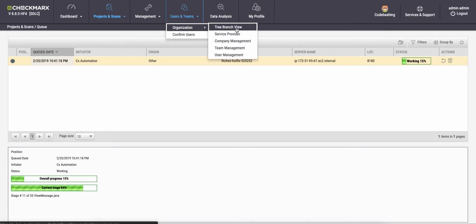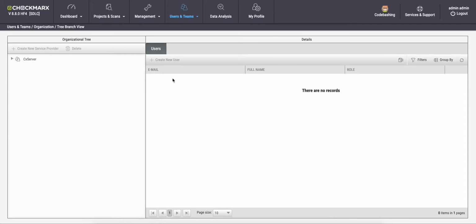And to show this, you can see the branch view, the tree view for organizations. And you'll see under the automation tab, this organization or this team was created.